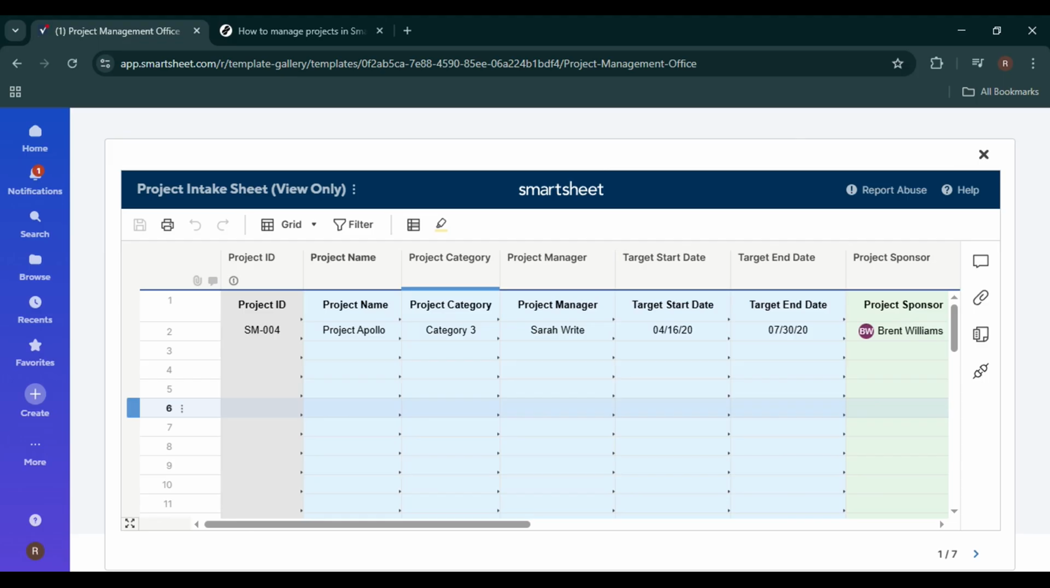To collaborate with your team, click the Share button in the top right corner. Enter email addresses and assign permission levels, such as viewer, editor, or admin. This allows your team to update tasks in real time, keeping everything centralized and up to date. And that's how you manage projects in Smartsheet using templates. By starting with the Project Management Office template, you save time, stay organized, and create a scalable system for tracking tasks, deadlines, and team responsibilities.